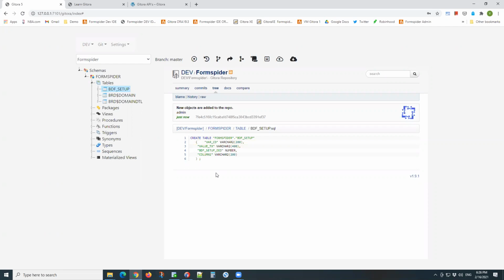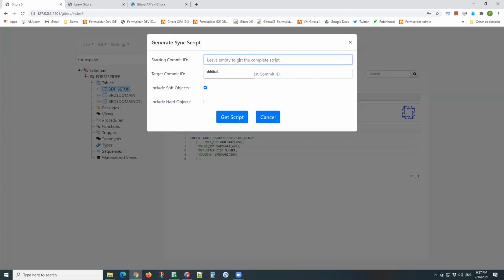Now, what doesn't work is that Gitora doesn't create alter statements when you pull. Gitora simply ignores tables, materialized views, and sequences. You'll see the correct scripts here, but the changes will not apply to the database. But this is still useful to generate scripts, because Gitora has a generate script feature where you can simply go like this. This would give me the whole script. I can include soft objects, hard objects. This is how we go to production.